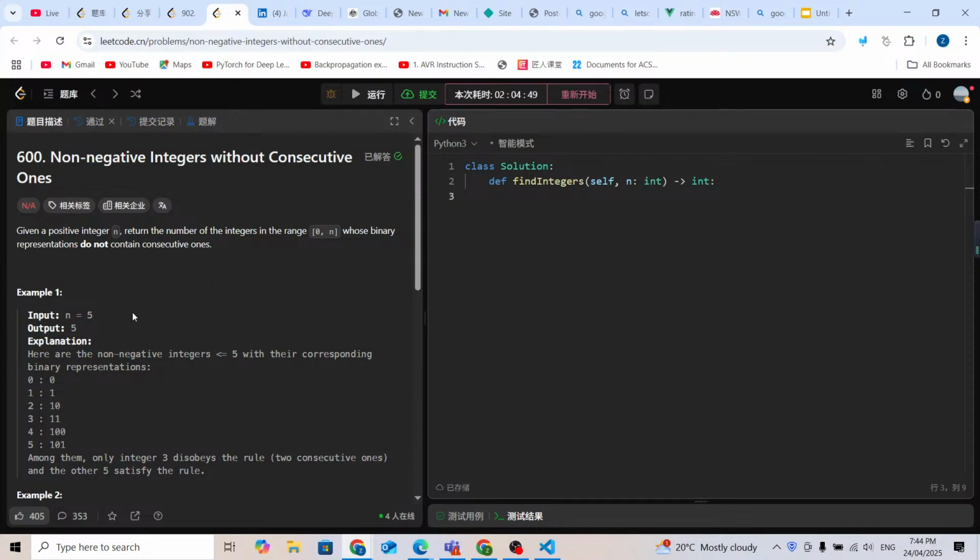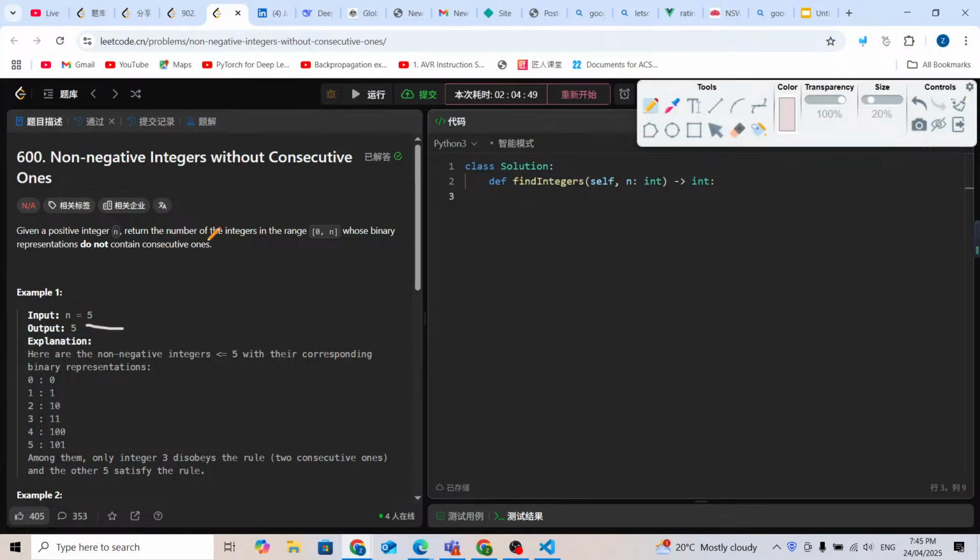Consecutive ones. For this question, we are given a positive integer n, for example n equal to 5. We're going to return the number of integers in the range 0 to n whose binary representations do not contain consecutive ones. For example, from 0 to 5, this is the binary representation, and only for 3 there are consecutive ones, so we're going to exclude this one.